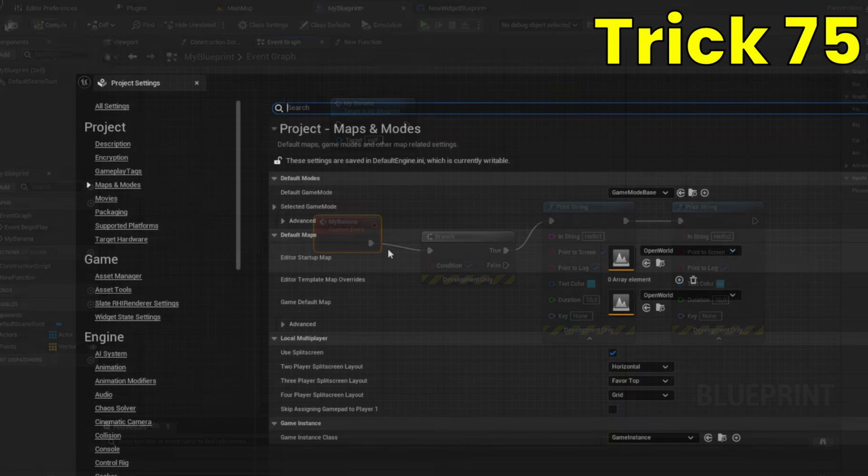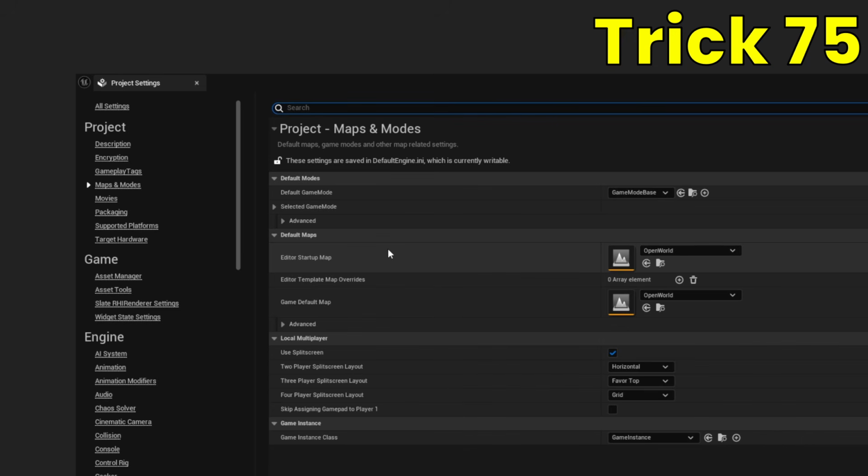In your project settings under Maps and Modes, you can set the startup maps for both your game and the editor. Now when you set a map and start your editor, you will be directly in the level you want to be in.